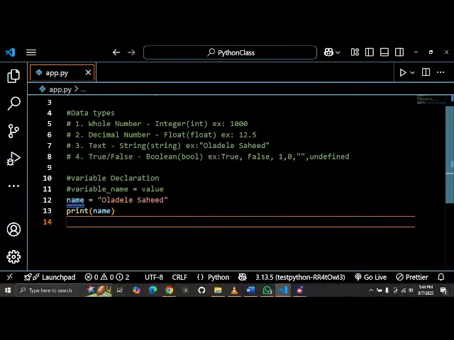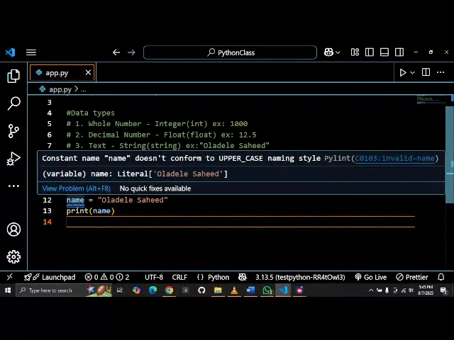Number one, the variable declaration rule number one is that your variable name must be descriptive or meaningful. That means it must represent its content. Like now, I wrote Oladele Said. Everyone knows that it's someone's name, and I then name my variable name. That is descriptive enough.